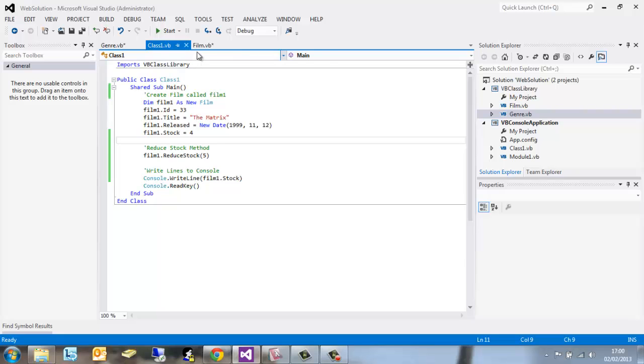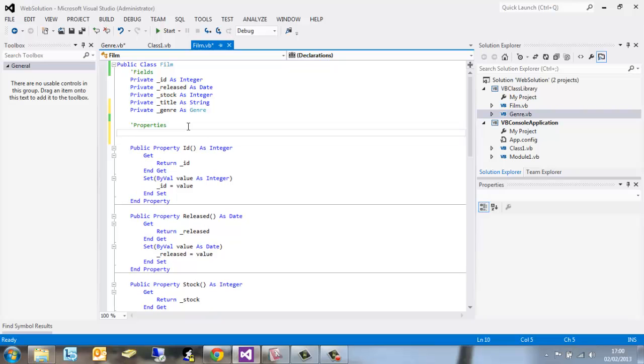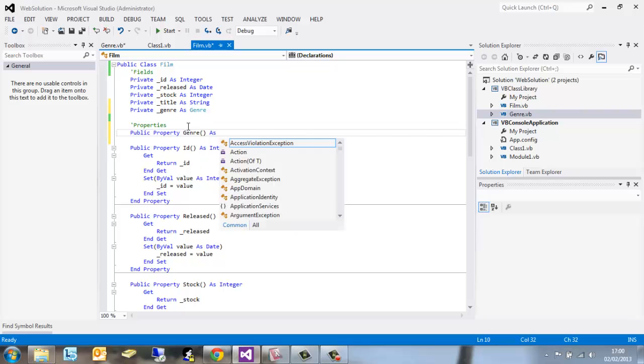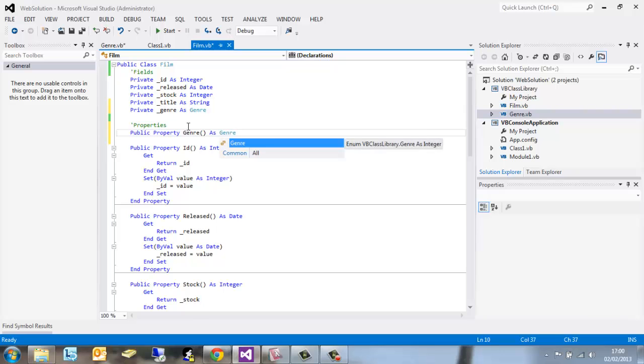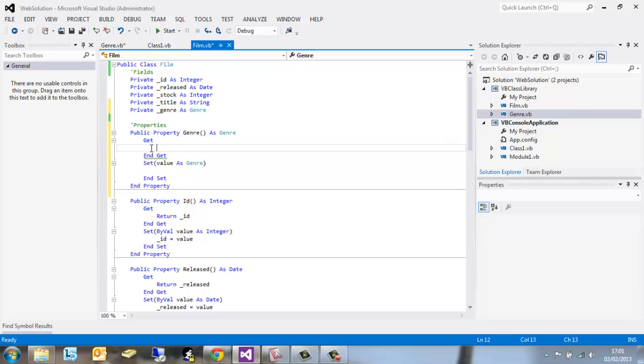If we flick back to our film class, we need to declare the properties that can be set on the genre field. So if we go public property genre as genre, we want to get and hit enter. And again, if you can remember from previous videos, I think it might have been number 2, get and hit enter puts our getters and setters in. All we have to do is fill out the middle.